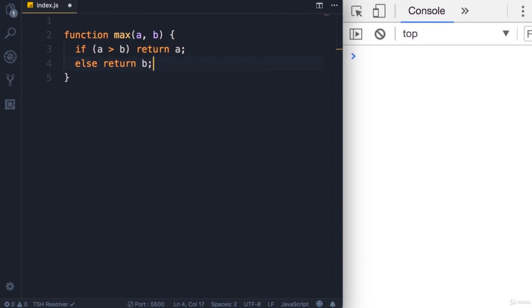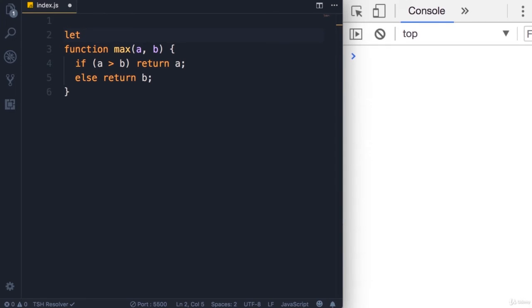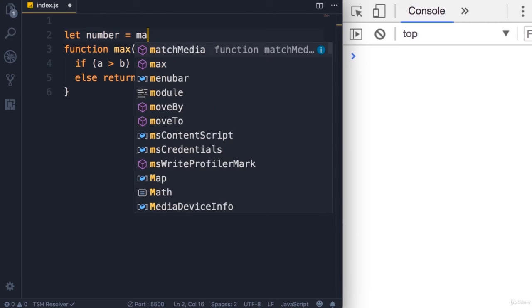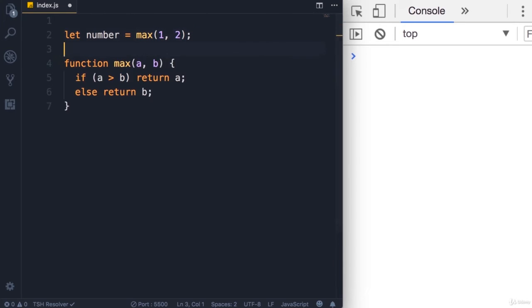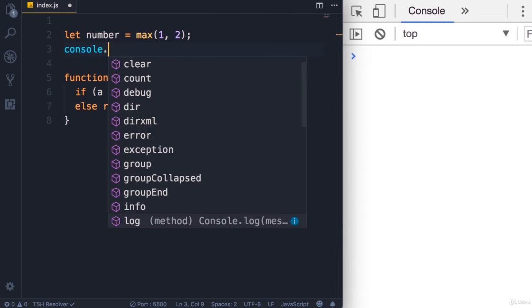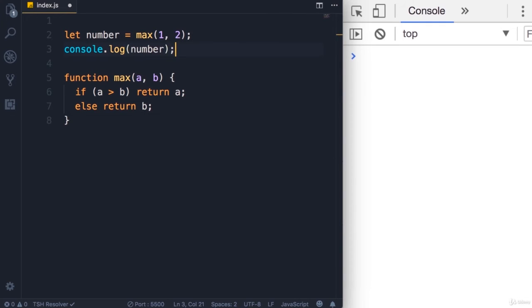But before going any further, let's make sure that this function actually works. So I'm going to declare a variable called number and set it to max of 1 and 2. Now let's display number on the console. Save the changes. So max is 2. So if the second argument is greater, our function works. What if the first argument is greater? So let's change 1 to 3. Save. Now we see 3. Perfect. What if both arguments are equal? Once again, save the changes. We still see 3. Perfect.